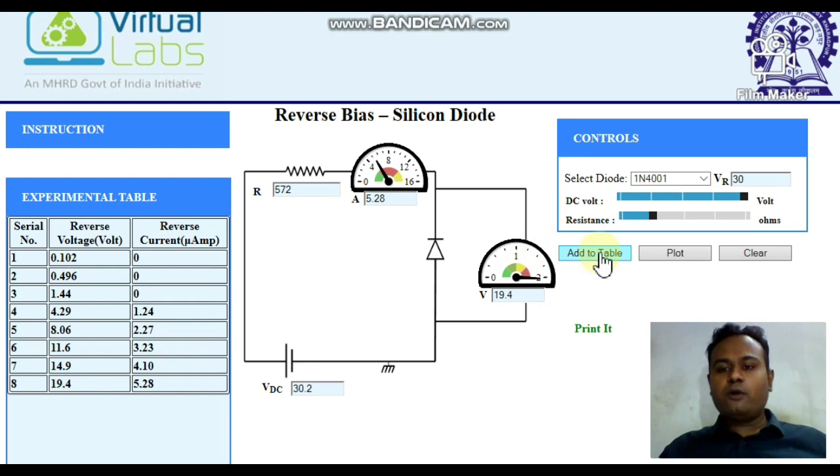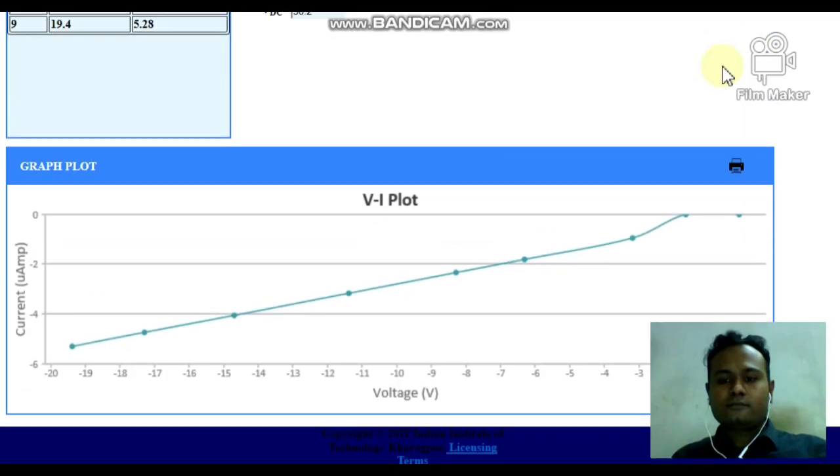Now we plot the graph between the voltage drop in the diode and the current flowing through it. Here is the graph. Here we can observe that a very small amount of current, in microamperes, is flowing through the diode in spite of giving a reverse voltage, almost 19 volt across the diode.